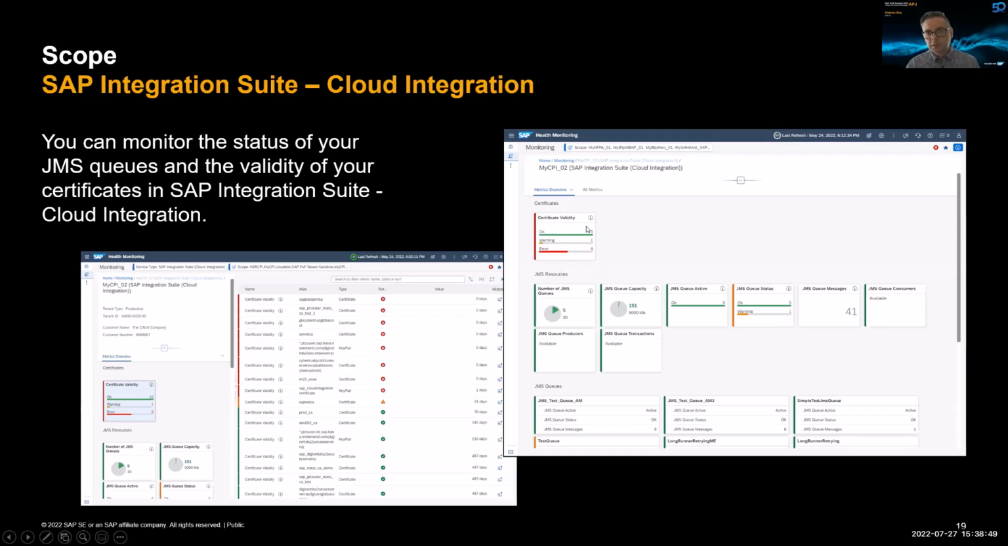So you see here for your cloud integration tenant, how many certificates are currently expired. So they are already in critical status or about to expire. And then when you click here, you will see the details, which certificates are already expired or are going to expire soon. And another thing you can also monitor in the cloud integration is the JMS resources.